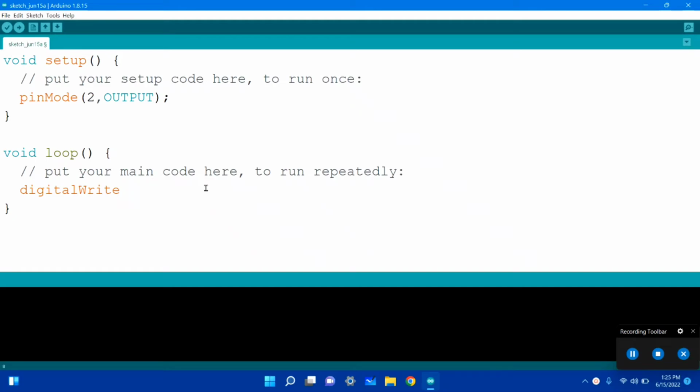So after writing digital write, you have to put two brackets, and inside those brackets you have to write the pin number. I am using pin number 2, so I have written pin number 2, and then after that we have to write whether we want to give it this high signal or low signal. I am going to give it high signal, so I am typing here high in capital letters, and then put a semicolon. So this line will help us to give high signal to our LED, and after that we want to see that the LED is glowing.